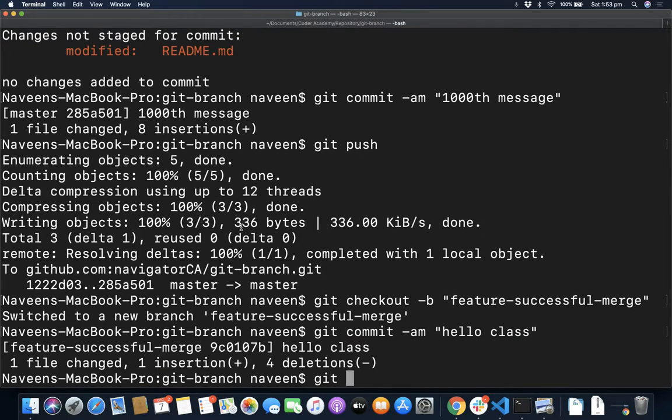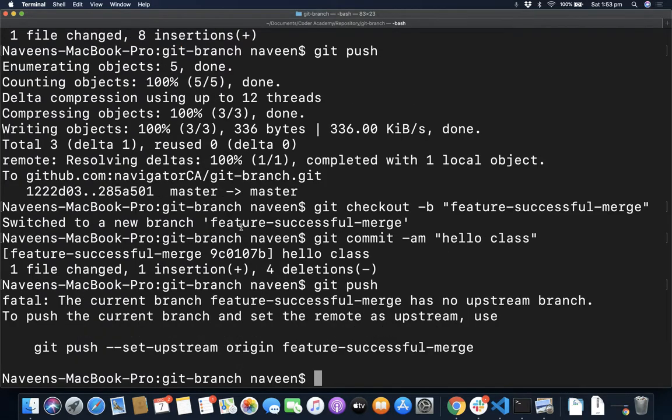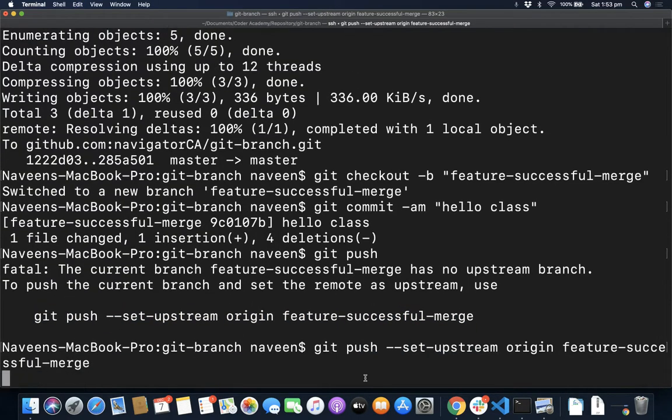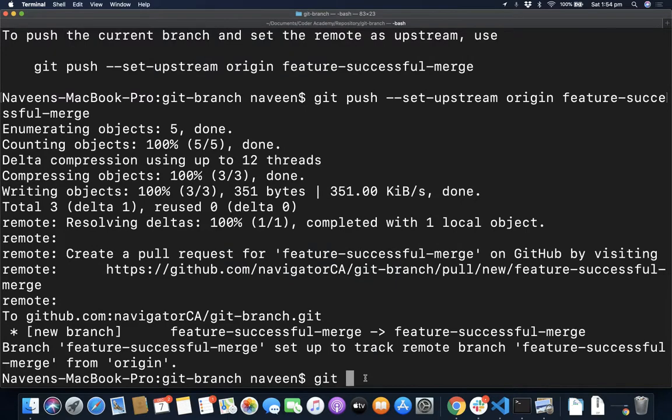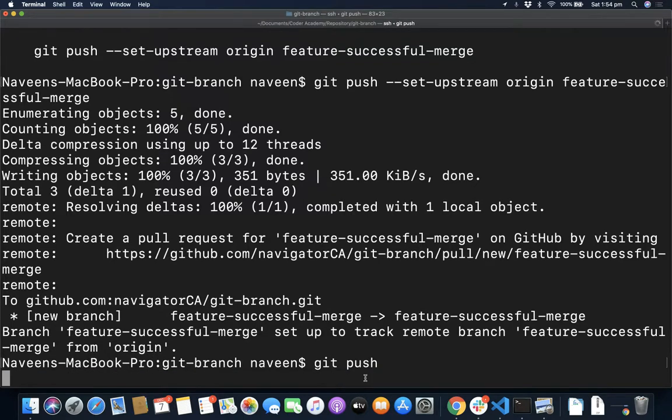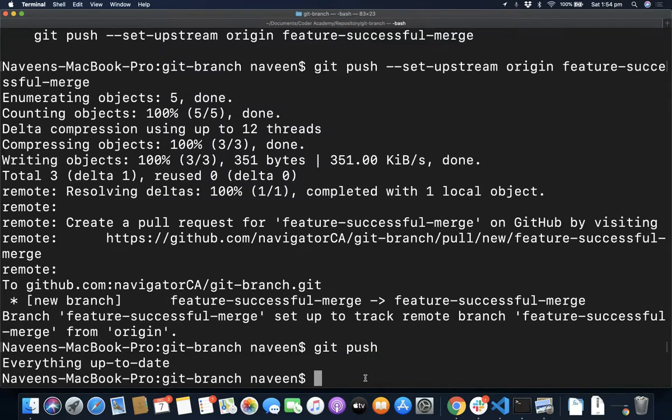Git push. Oh, yep, that's right. It was the first time. So I got to do the upstream. Okay. And now I can do a git push, if I didn't do it already. All right. Okay, it's pushed. Everything's up to date now.